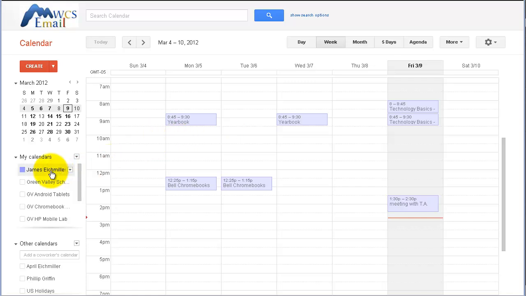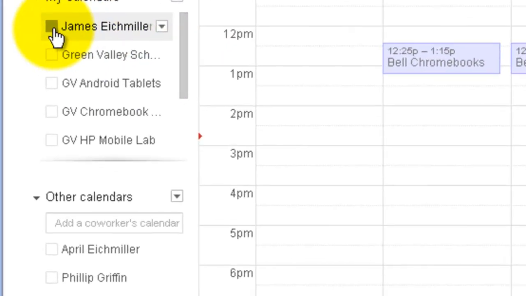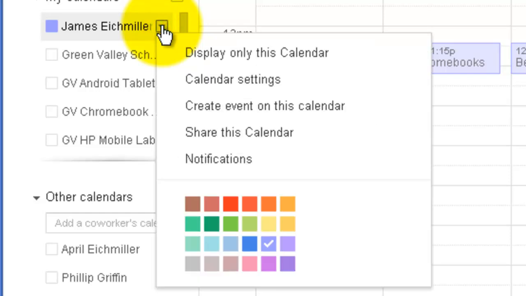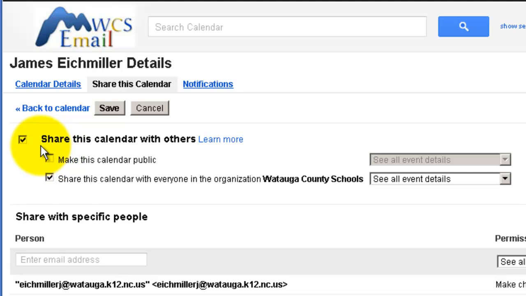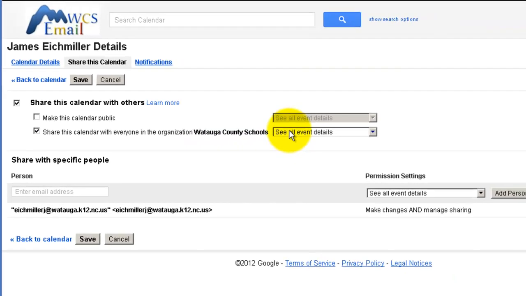Also, worth noting, this is only really pertinent to your primary calendar, the one attached to your name. You don't really have to worry about it as much with any secondary calendars. So if you did want to put some confidential information in a calendar, it would be better suited maybe for a secondary calendar. All right, so I'm going to click on the little triangle next to my name and go to share this calendar. And right now I've got it set, and I believe this is the default, to share this calendar with others, and I'm sharing with everyone in our organization, and people can see all event details.